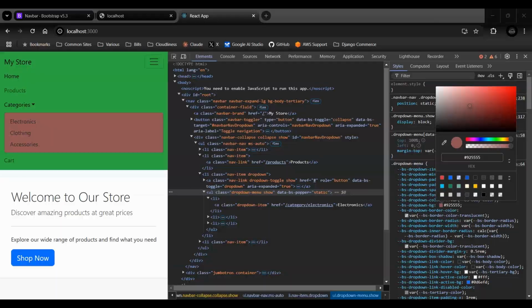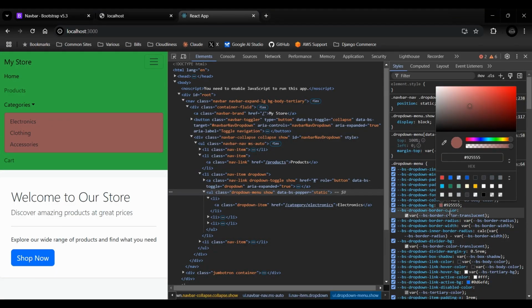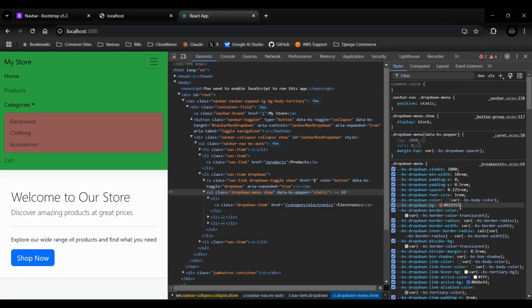So let's just copy this one now. Let's just do it like this. You know what? No, I mean, that's where I made the mistake. Sorry, guys. Dot dropdown-menu. Dot dropdown-menu, so it's double here. No.